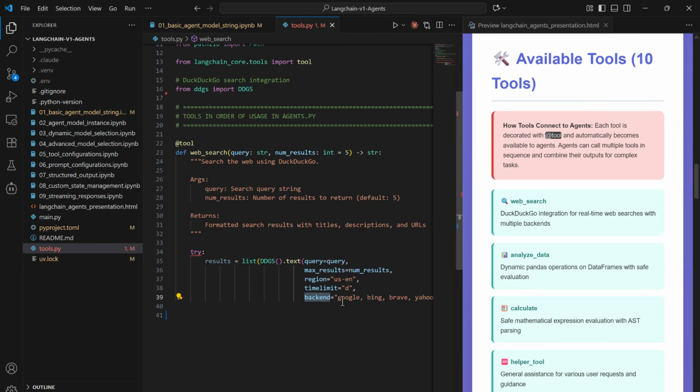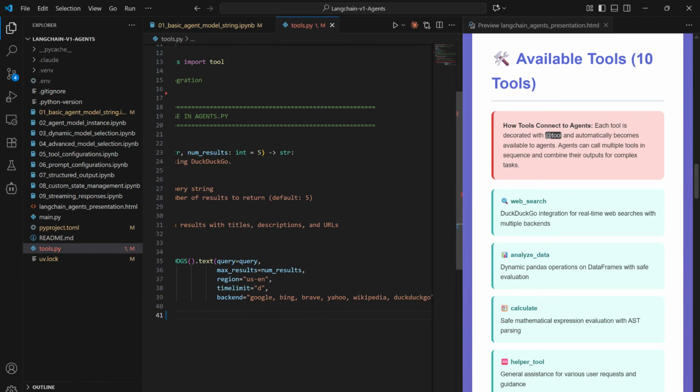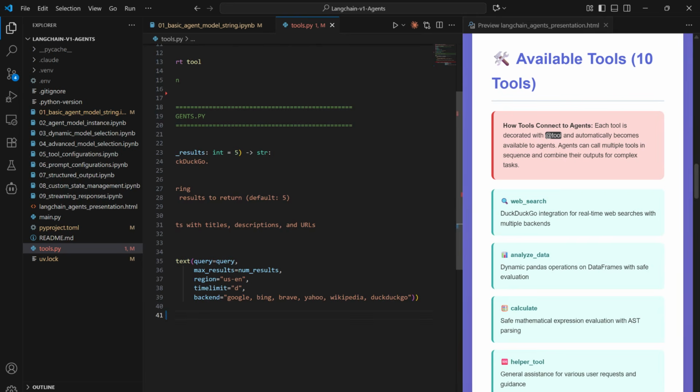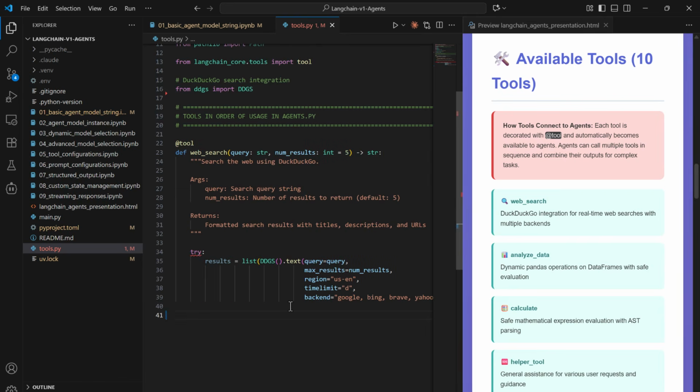Thereafter, we are going to use these backends only. So we'll be using, let me just show you by scrolling here, the backends Google, Bing, and then we have Brave, Yahoo, Wikipedia, and DuckDuckGo. Only these backends we are going to use. That's all. Now we get our result from here.